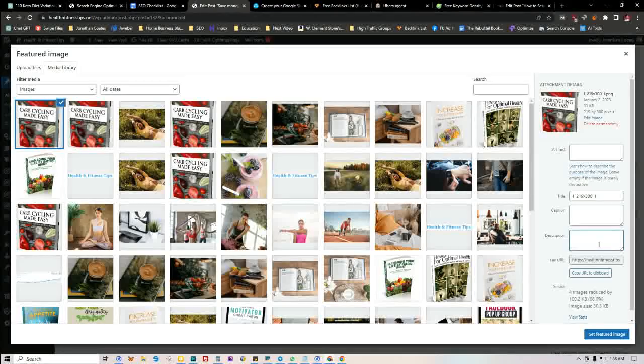So have a small description about the image, and you can put your keywords and key phrases here in the description. And then also, where it says alt text here, you can have the keywords and key phrases in there as well. So you have a brief little description, just something small. And then you also have the option to put a caption.